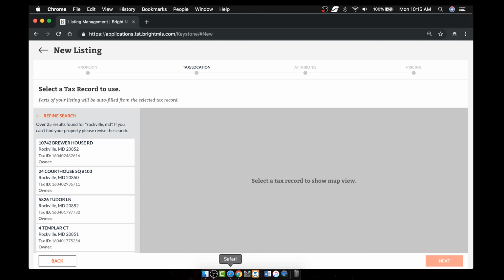So think about even a condo building that you're entering. If it's a large condo and all you put is the building address, you're still likely going to struggle finding the unit, depending on how many units exist and if it comes up in the first 25. So try to put in as much of the address as you can.